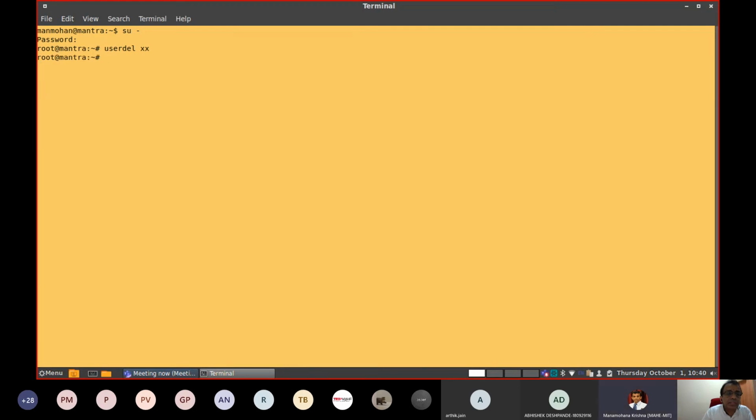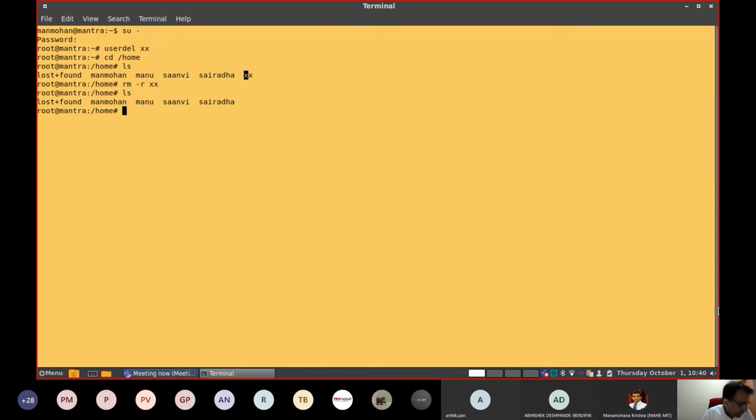It's also very important. Now you see, even if you delete your user account, your home folder is not removed. That you can remove manually also. Or with userdel also you can pass options to remove the home folder along with the user ID.